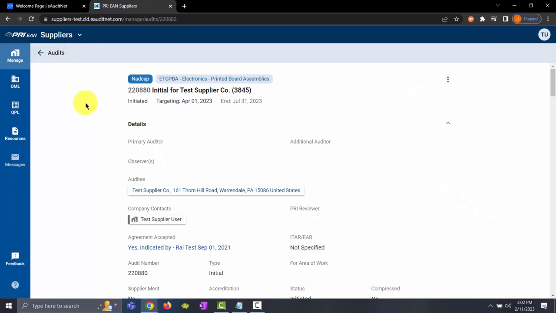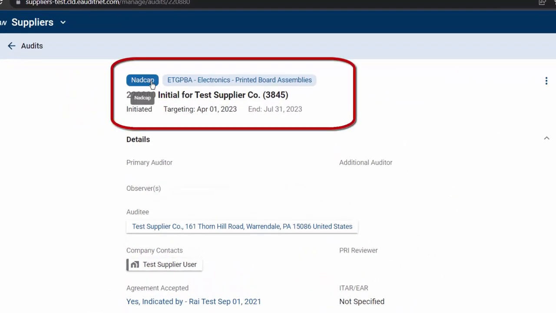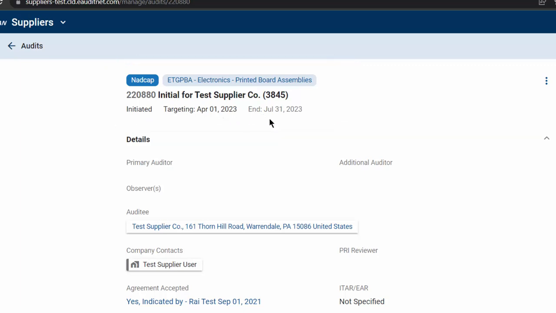The top of the audit details page includes the program, commodity, audit number, status, and depending upon the status, the start and end date or the target quarter.